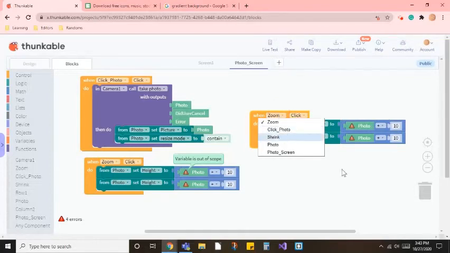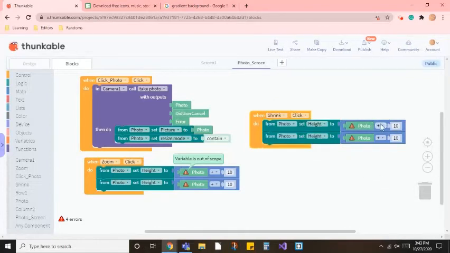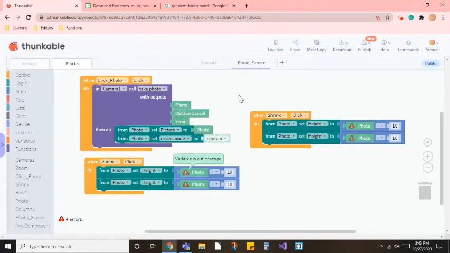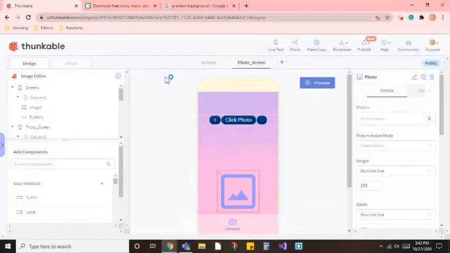When shrink click photo, we're going to minus. I'm just going to minus 10. Okay. And now we're all ready. Okay, so let it just auto save the work. I'm going to wait for a while because it's auto saving the work. And I'm going to click on design.